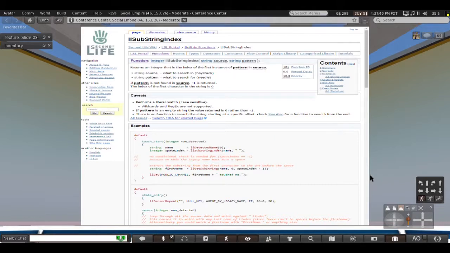So if it's not -1, then it found it. If the pattern is not found, it's -1. If the pattern is found, then it's not -1.